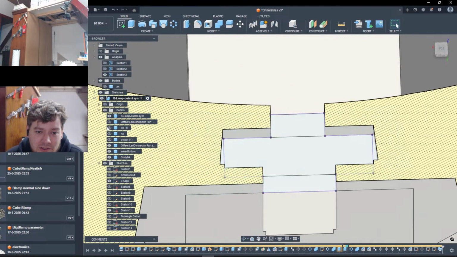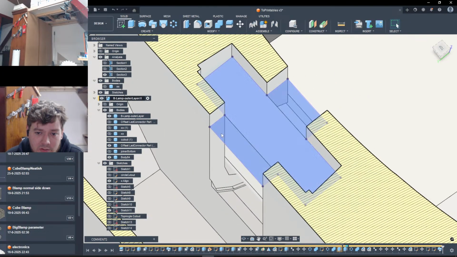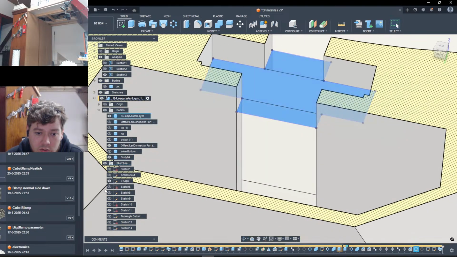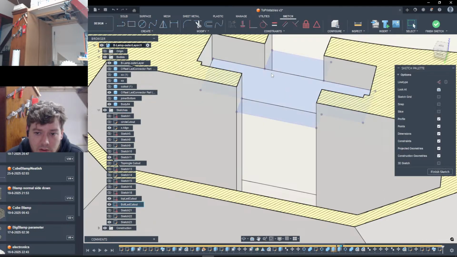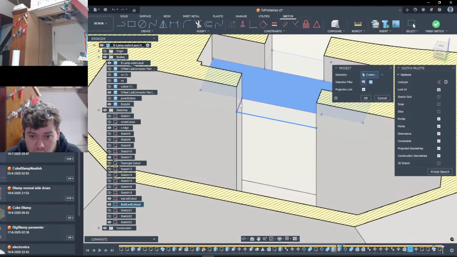So we got the first part. This one. Now we're gonna make the cutout that this one works. So we're going to make a new sketch. I don't want that one currently, right? Because that is bottom cutout. No. This one, and this one.